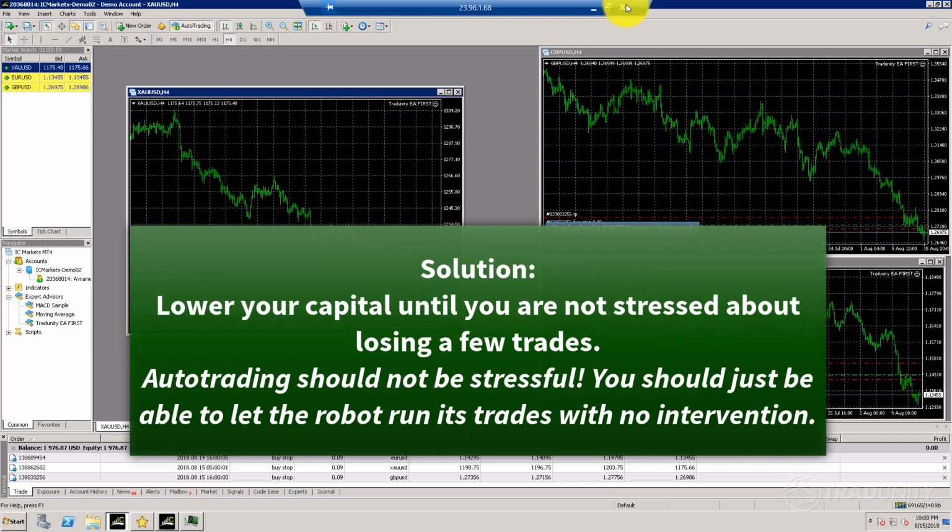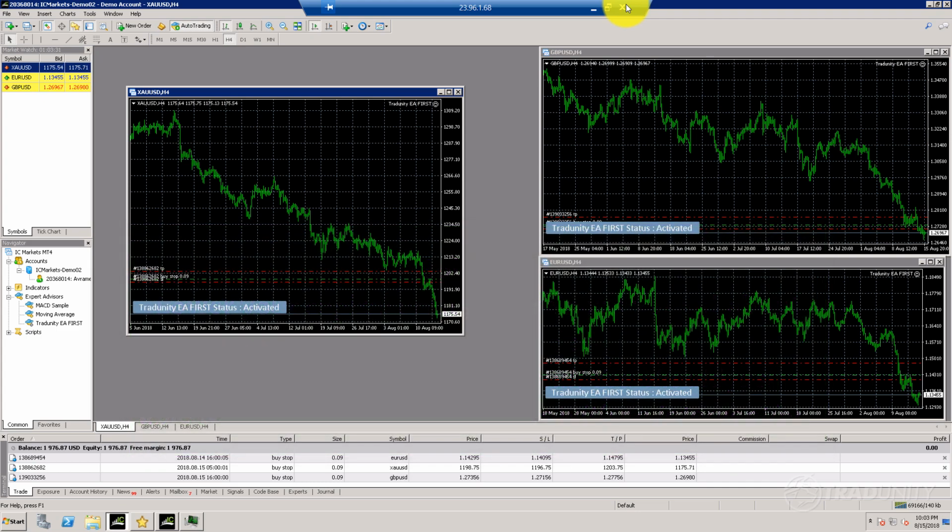Also, if the losses you have with the robot make you nervous, it means that you're trading way too much capital. Lower your capital until you gain confidence in the robot, and once you know how it works, you can add more.